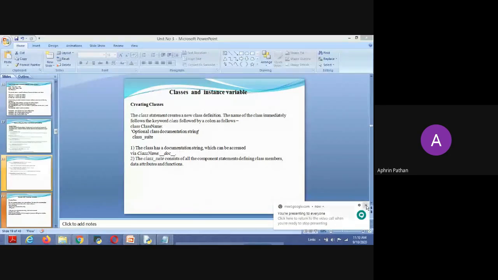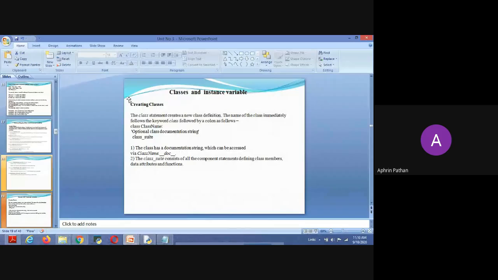Okay. So the next point is class and instance variables. That class I have already told. So creating the class, that is class name, then optional class document strings, and the class suite. That syntax I have already told.